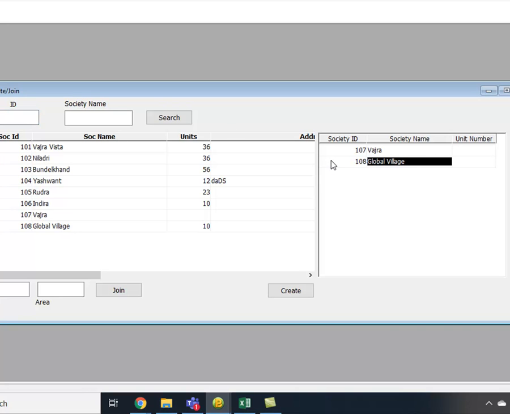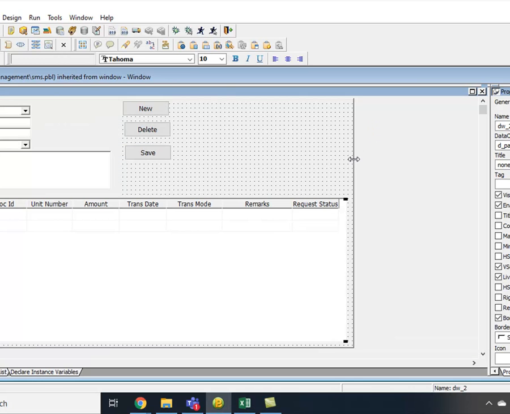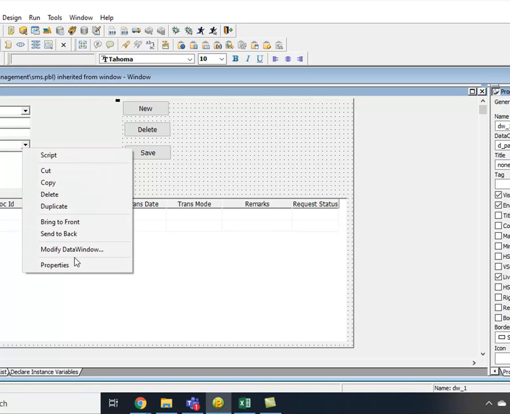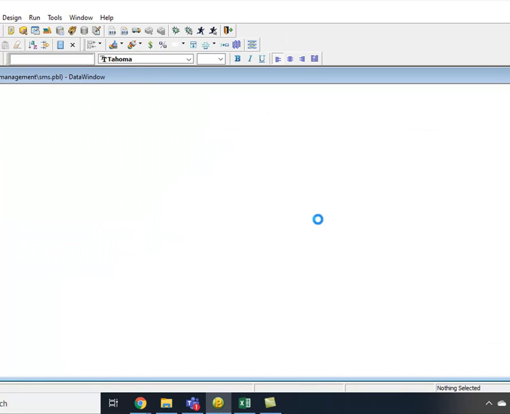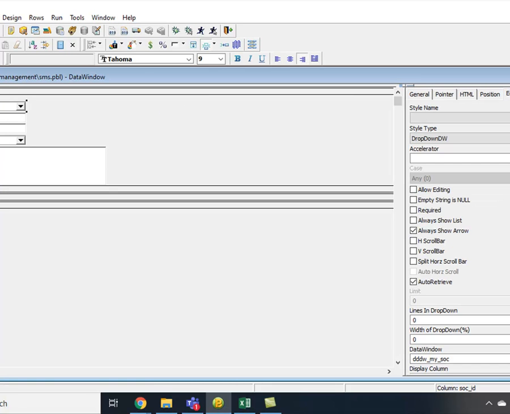You can see 108, right? And now if you go here for payment, you can see two societies, Global Village and Vajra. Now you can see, I'm not able to see this Global Village completely. So PowerBuilder is very smart. It has given you that option. What you will do, let's go to this one and edit.